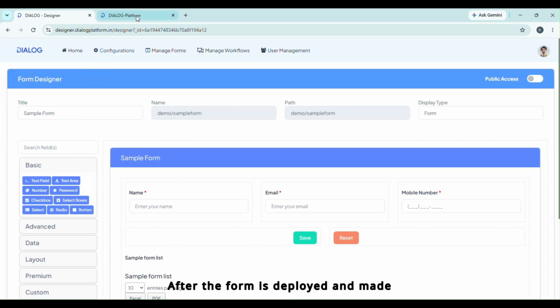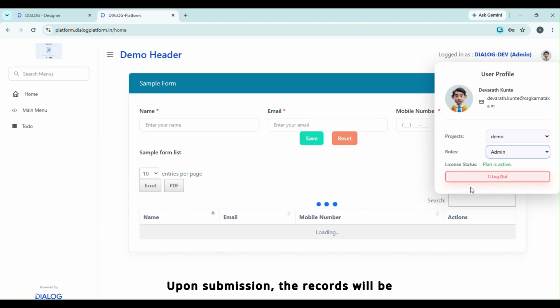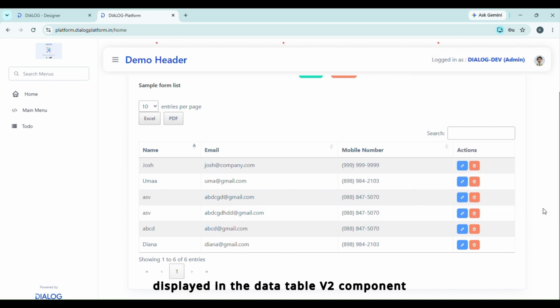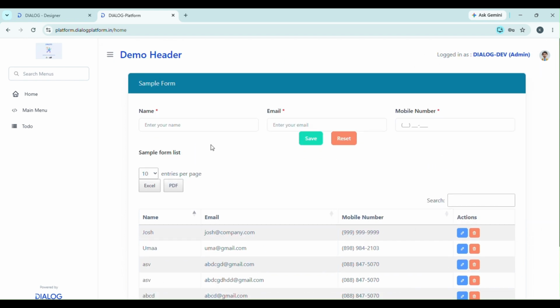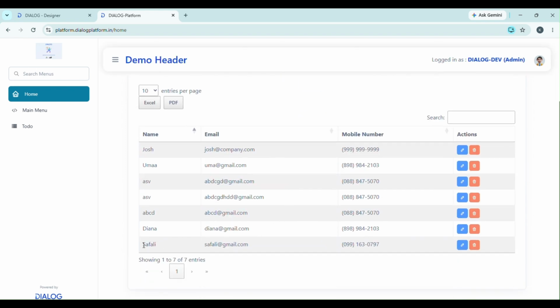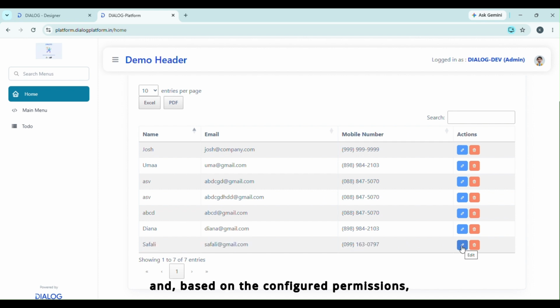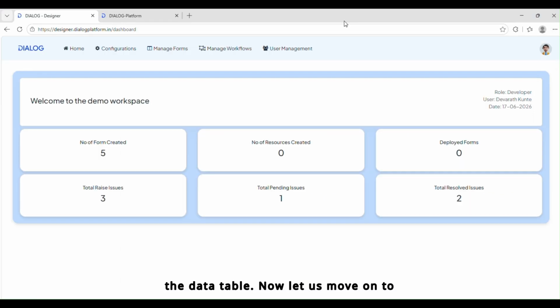After the form is deployed and made available on the platform, users can enter the required data into the form. Upon submission, the records will be displayed in the data table V2 component below the form. Users can then view the submitted records and, based on the configured permissions, edit or delete the records directly from the data table. Now let us move on to the data table V3 component.